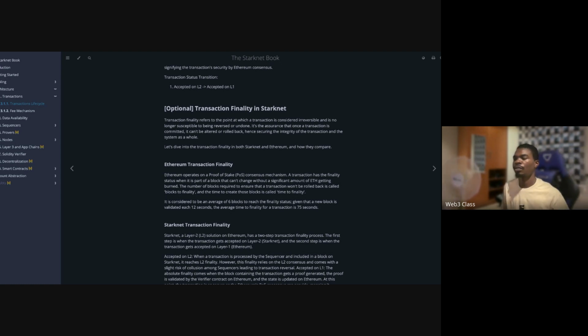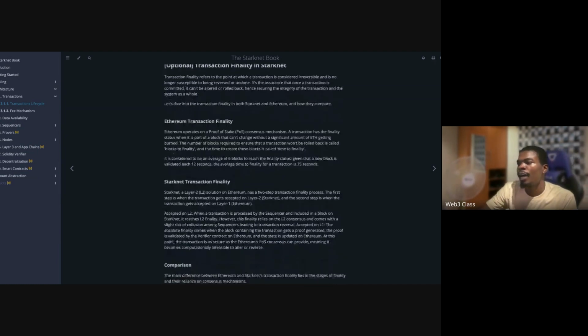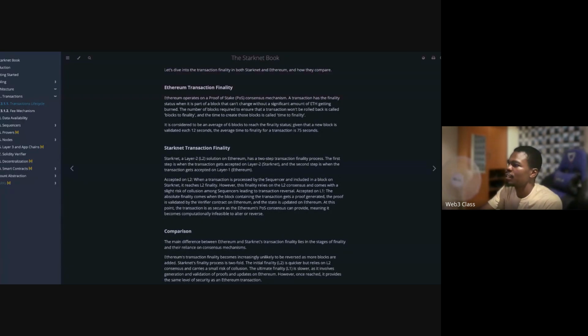Starknet transaction finality. Starknet, a layer 2 solution on Ethereum, has a two-step transaction finality process. The first step is when the transaction gets accepted on layer 2, and the second on layer 1. Accepted on layer 2: when it's acquired by the sequencer and included in a block on Starknet, it reaches L2 finality. However, this finality relies on the L2 consensus and comes with a slight risk of collusion among sequencers leading to a transaction reversal.